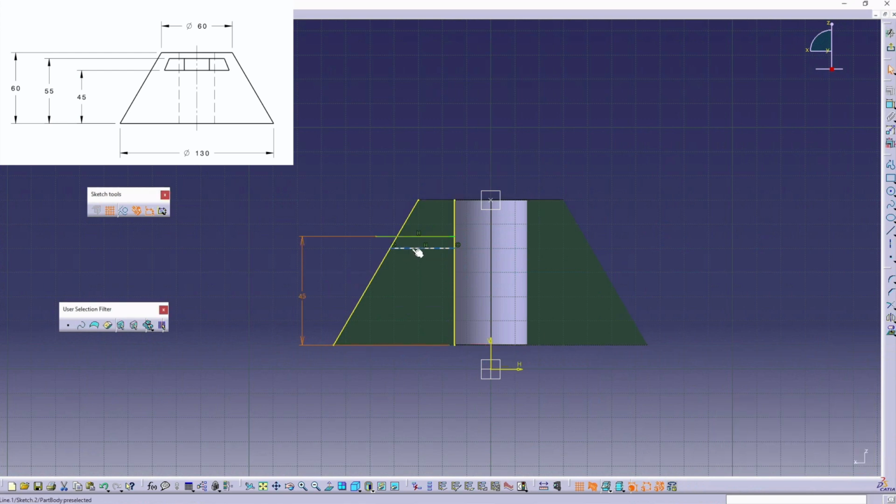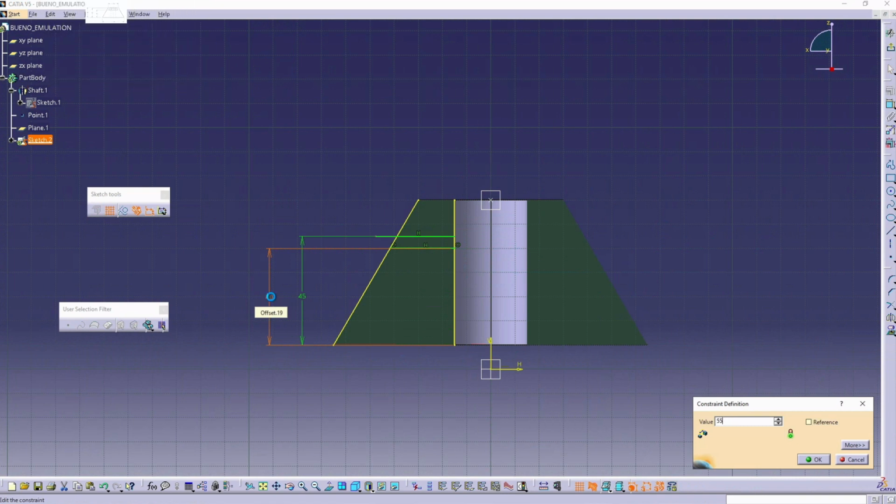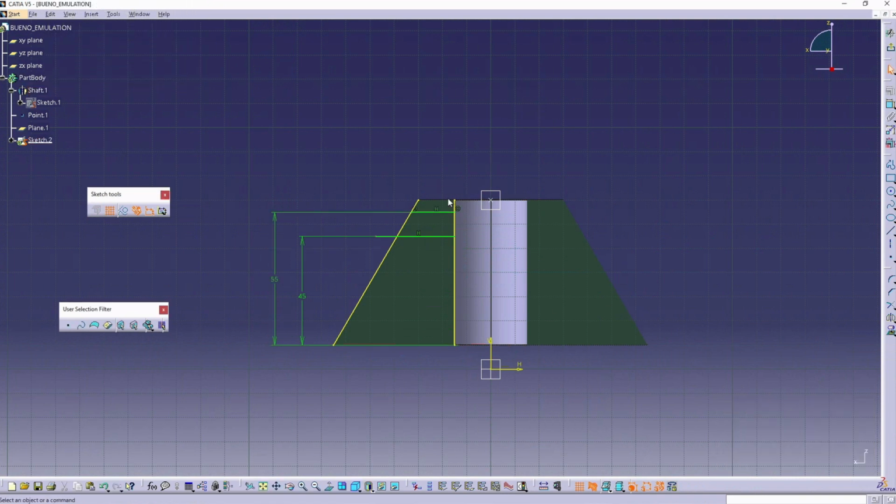Do the same thing with the other line. In this case, it isn't locked, so we simply are able to constrain its distance from the bottom. And we now have the profile, but we have extra lines to deal with. Using the trim command and opting for quick trim, we're able to simply trim the lines that we don't want.